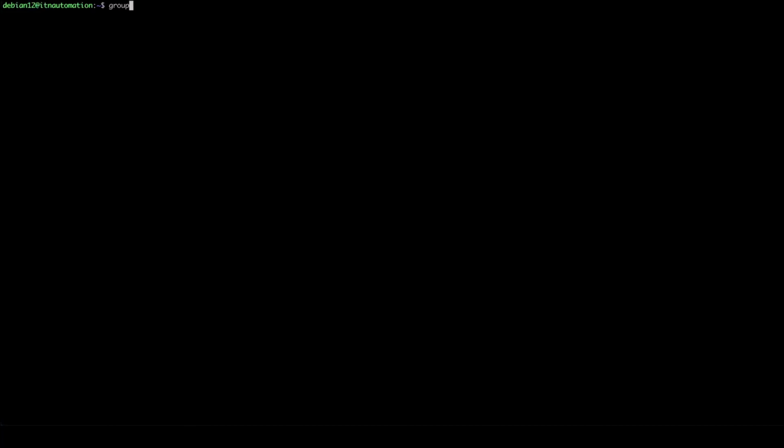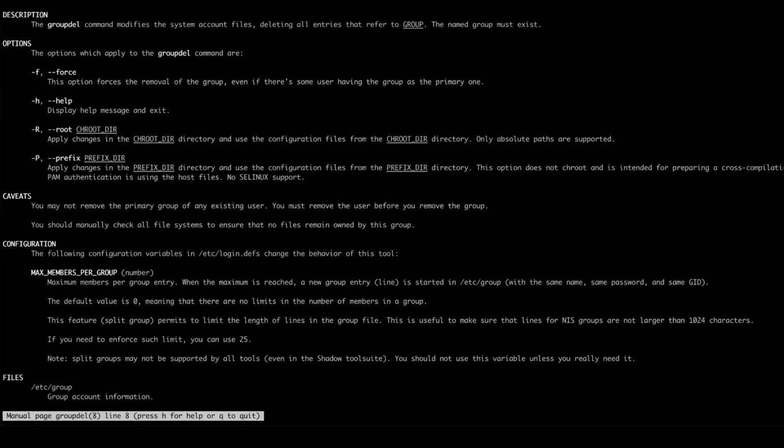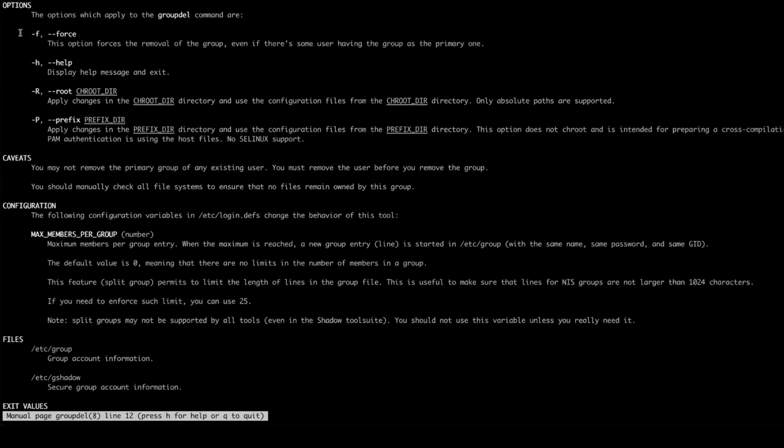Now let's use the groupdel command to delete a group. We will delete the group DevOps using the groupdel command. You can always use man to get help about any command. It displays the user manual of any command that we can run on the terminal.